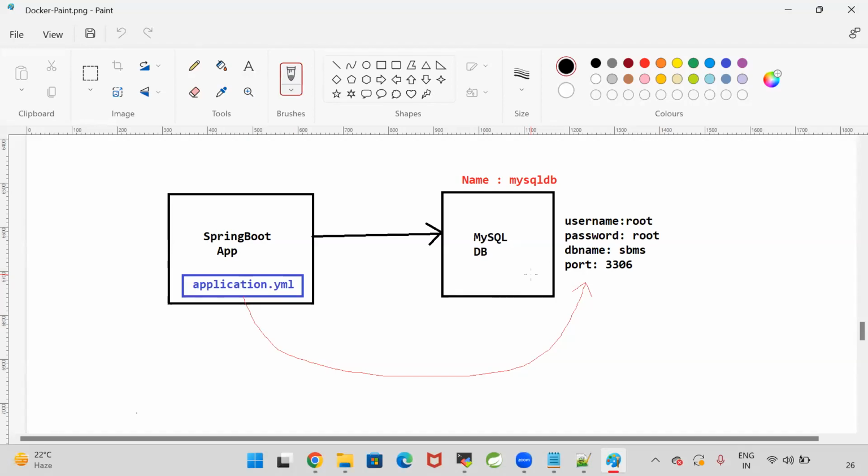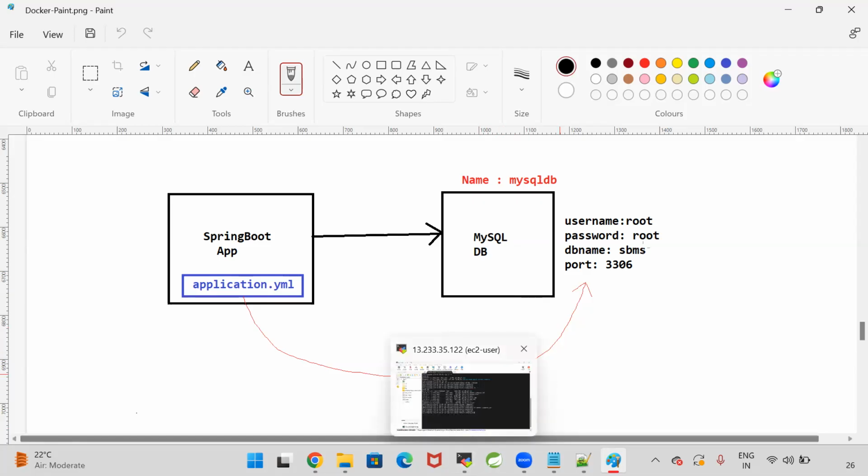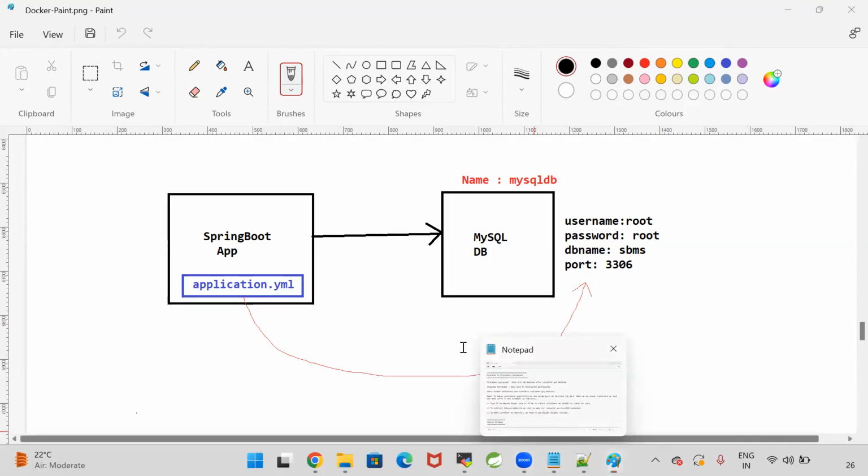When I stop the container, or remove this database container, whatever data I have stored in the database, I'm losing that data. That means this container is a stateless container. But my requirement is that even if I delete the container, I should not lose my data. When I create a new database container, I should get the old data as well. That is what we do in real time.